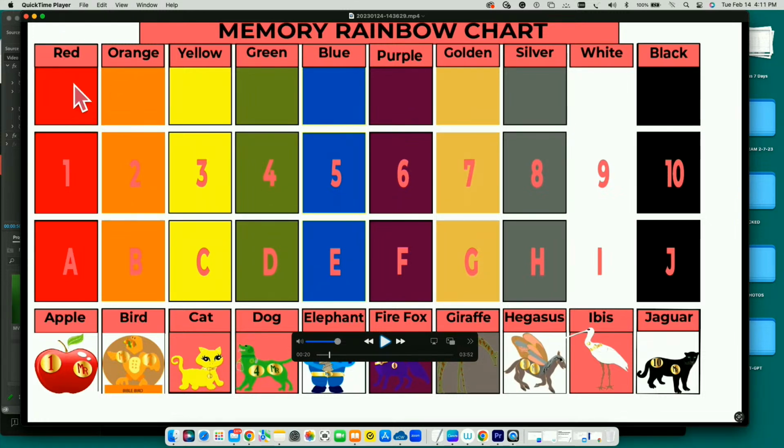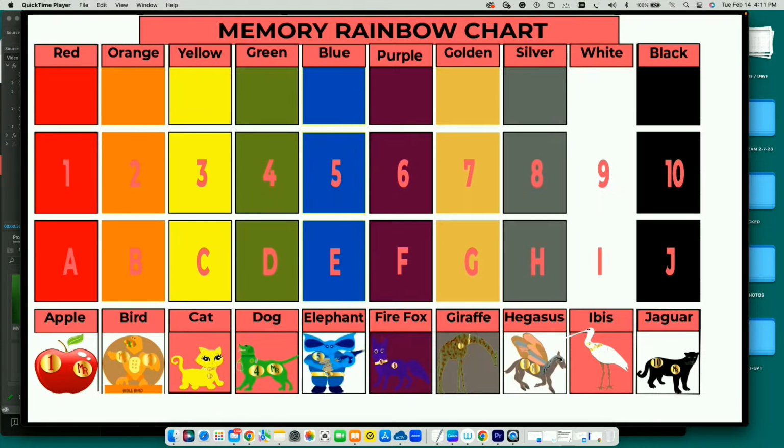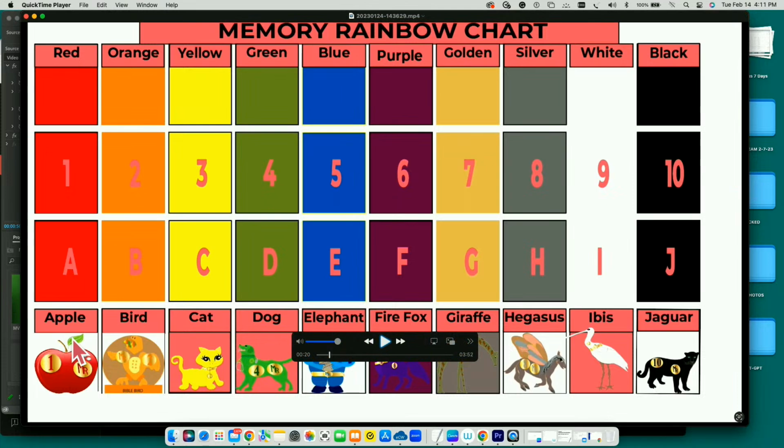As you can see, I have the 10 columns here: red, orange, yellow, green, blue, purple, gold, silver, white, black. And in this column, you see red. Red has 1, the Arabic number 1, and then the letter A. So A is the first letter of the alphabet, number 1 of our number system. And a symbol I use is apple or Adam, the first man. And then when we go to orange, that's 2. And the B is the second letter of our alphabet. And bird for B is my symbol. The same thing for yellow. Number 3 would be the cat, and you have the letter C.